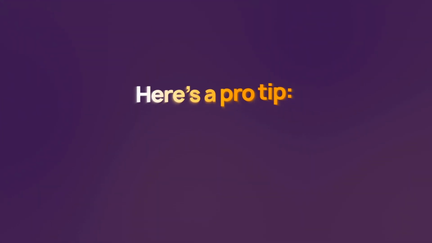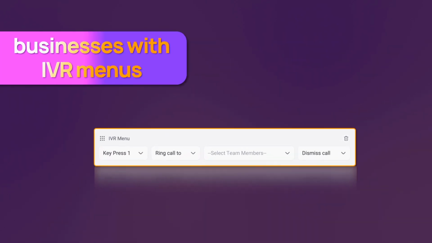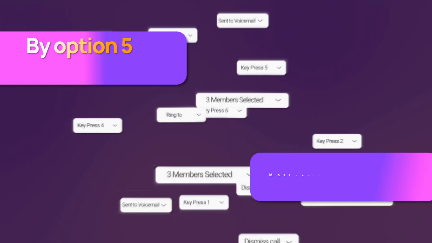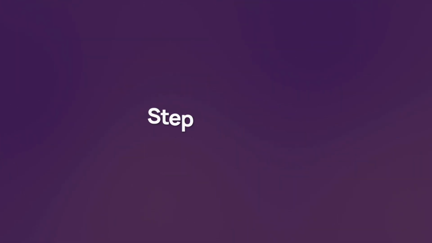Here's a pro tip. Keep it to 3 or 4 options. We've watched businesses with IVR menus that go all the way to 9. By option 5, most customers already end the call. Your callers will too.